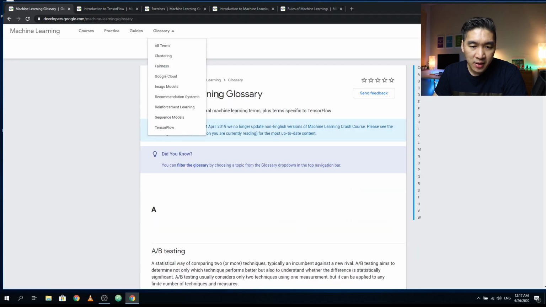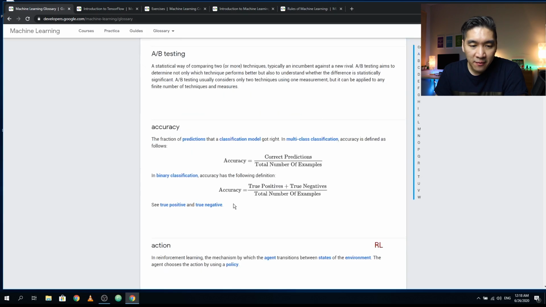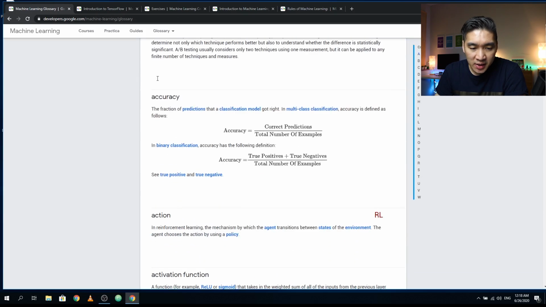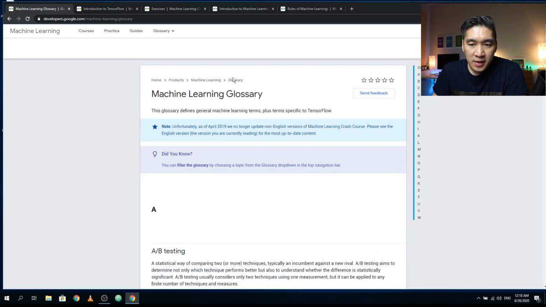And so the glossary here is also very useful. Let's say that you encounter some terminology that you don't understand. So you could have a look at this machine learning glossary. Like for example, what is A/B testing? What is accuracy, right? Etc. So as you can see, this is a very nice resource for learning about machine learning.